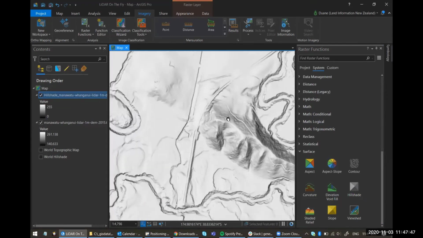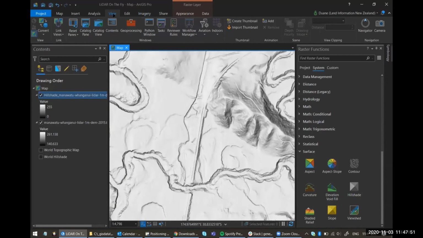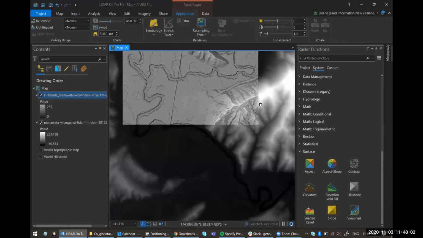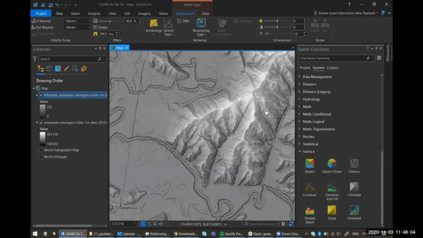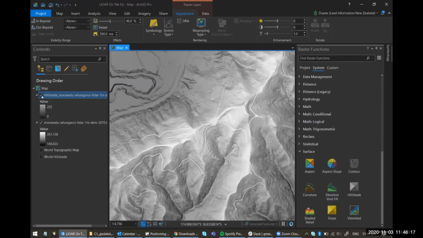hill shade over that DEM, and then if I wanted to, I could add a bit of transparency to bring that through. I can swap around. Where are we going here? Appearance. And if I wanted to apply some, you can see there a bit of the DEM coming through. I can add some color to that as well if I wanted. I can create view sheds if I wanted from here, but the one I wanted to just show was creating contours. So very, very simple stuff here.